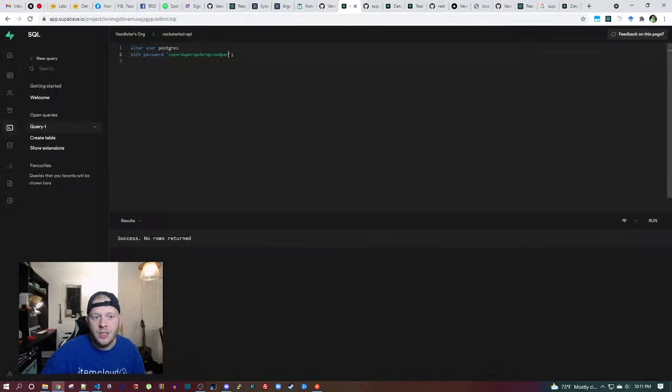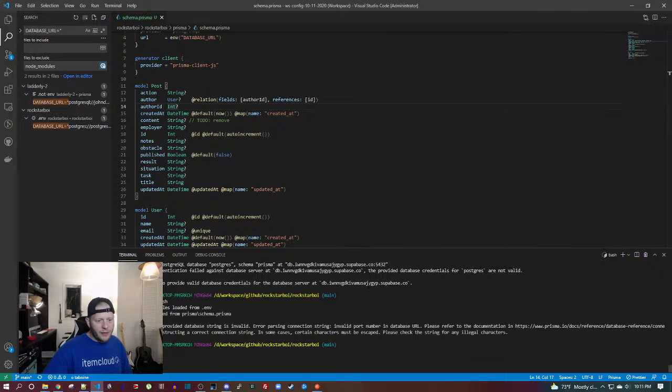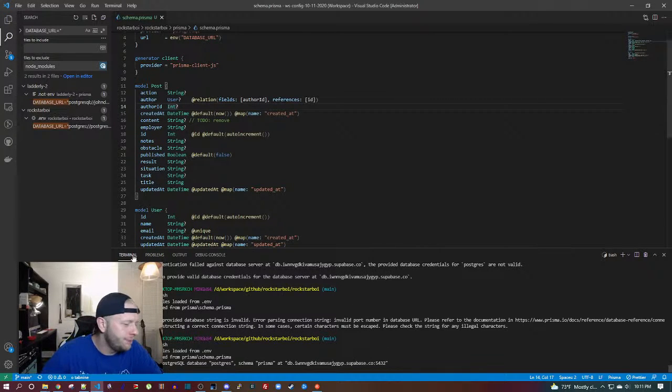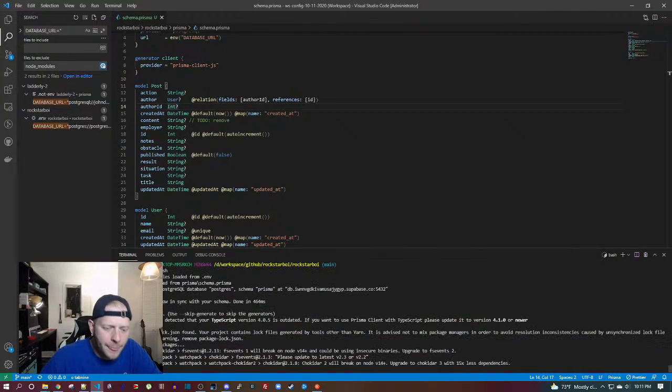Okay, so this is not what I really put there, but you can see success, no rows returned. So now what I really put there, I'm going to put my M file. Close my M file, and bring that on screen for you. Let's push it again. Looks like it worked that time. Okay, great.